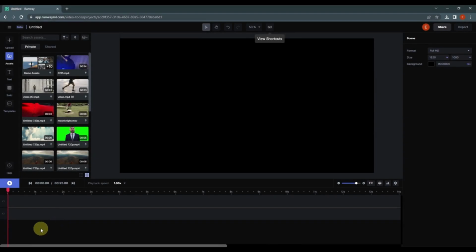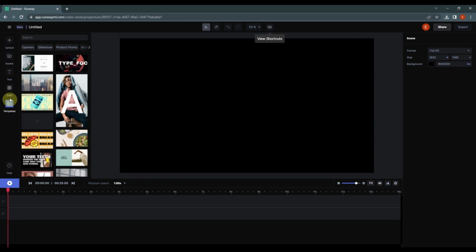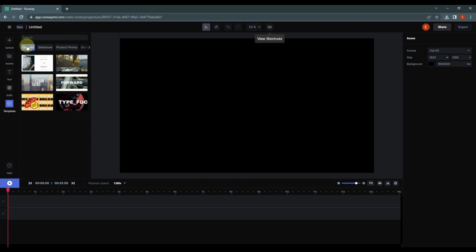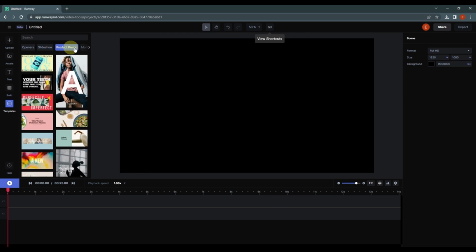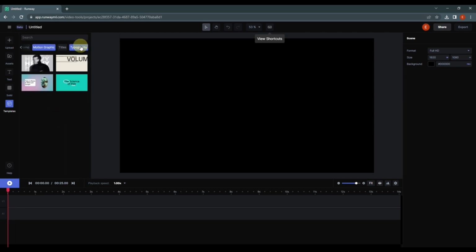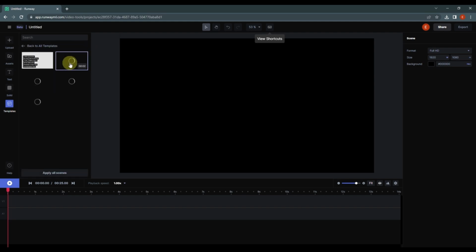Now guys, I'm going to show you how you can use templates in this editor. So go to the templates, and now we have all the templates. We have openers, slideshow, product promo, motion graphics, and etc. Now I'm going to select this typography and I'm going to click here, and now we have 5 scenes.